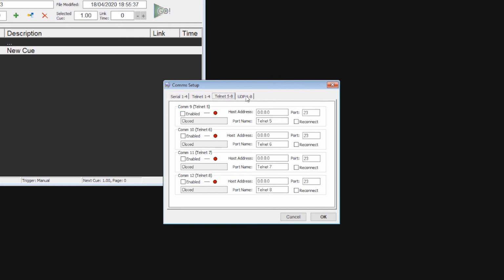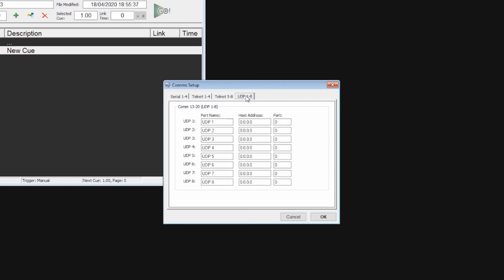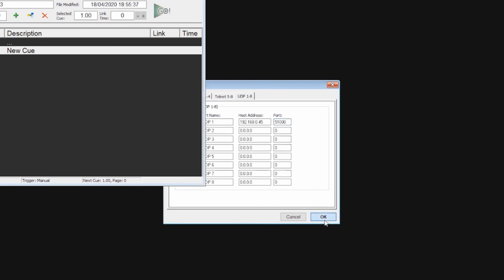The UDP ports 1 to 8 allow an IP and port to be specified for a connectionless UDP destination. That is to say, CSC doesn't require a fully connected socket, as is the case of TCP, but will simply send and hope. This protocol is commonly used for OSC network messages.